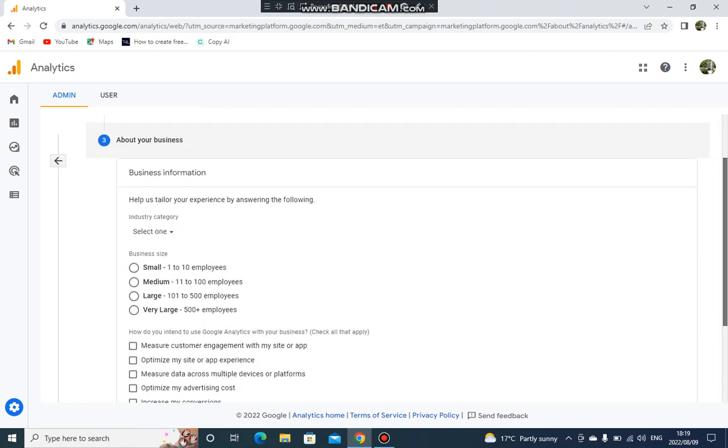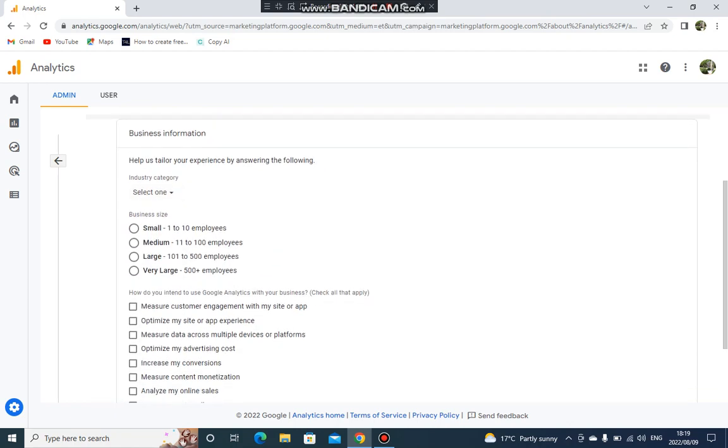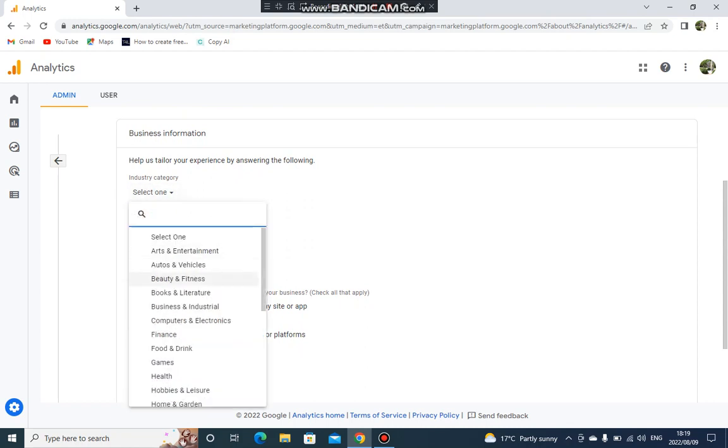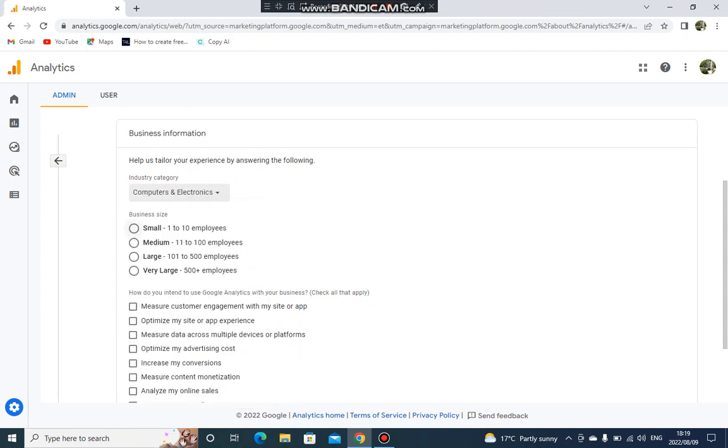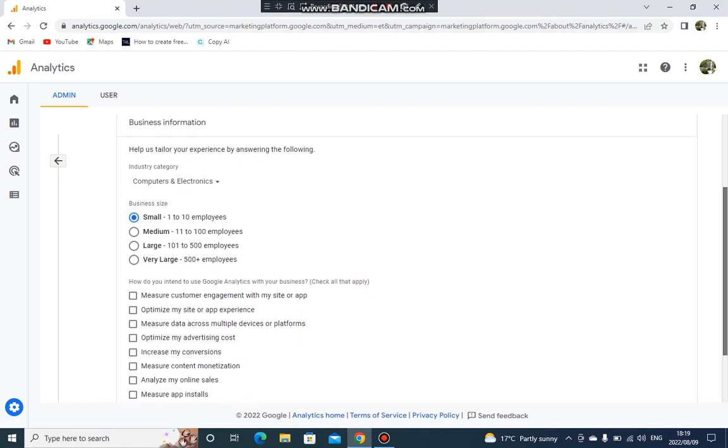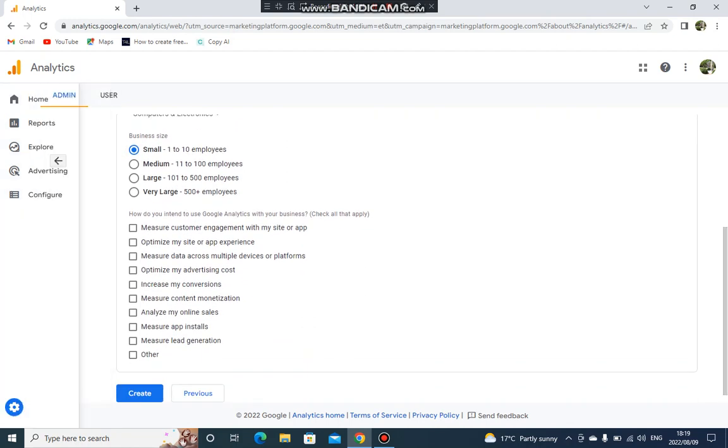It's going to ask you about your business, and then you need to select your business. For the purpose of this exercise, we'll be clicking on computers and electronics. It is a small business, 1 to 10 employees. What's important here is what you're going to be tracking. For the purpose of this exercise, we'll say we want to track customer engagement, or analyze online sales, or increase conversions. Whichever you want to track, and then you create.